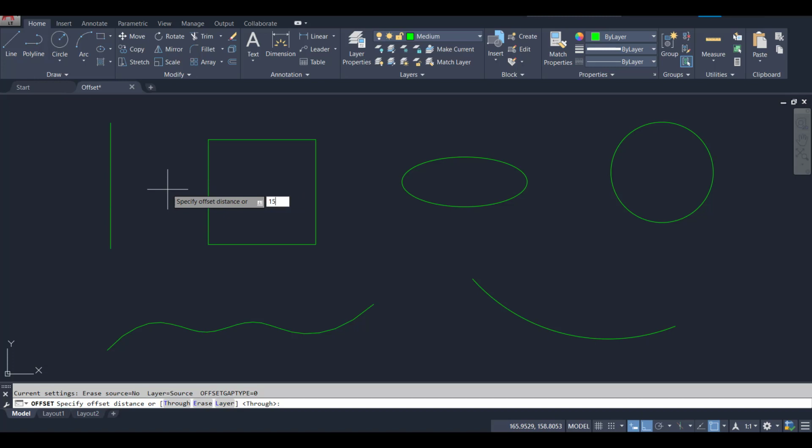Press enter and the cursor turns into a pick box. The software now wants me to click on the line, so let's click on the line. And if we go left or right, if we go one side or the other, we get a preview of where the line will go to. When you're happy with which side that you want to put the line, click left hand mouse button. And there it is. We've now got a copy of the original line.